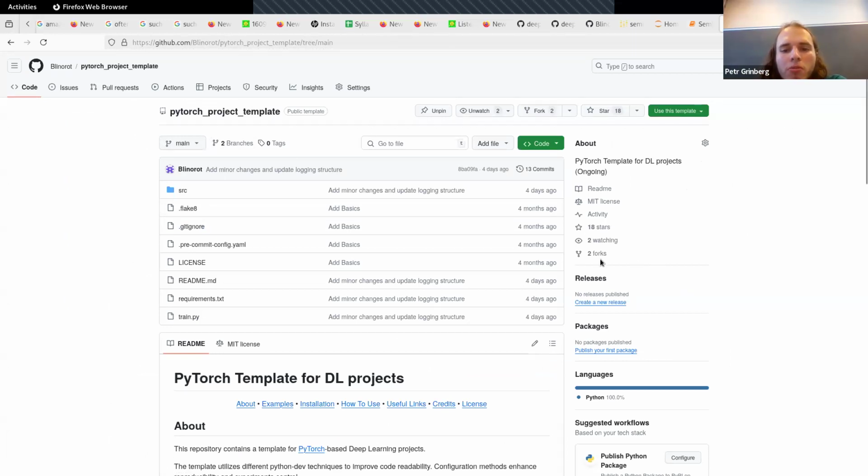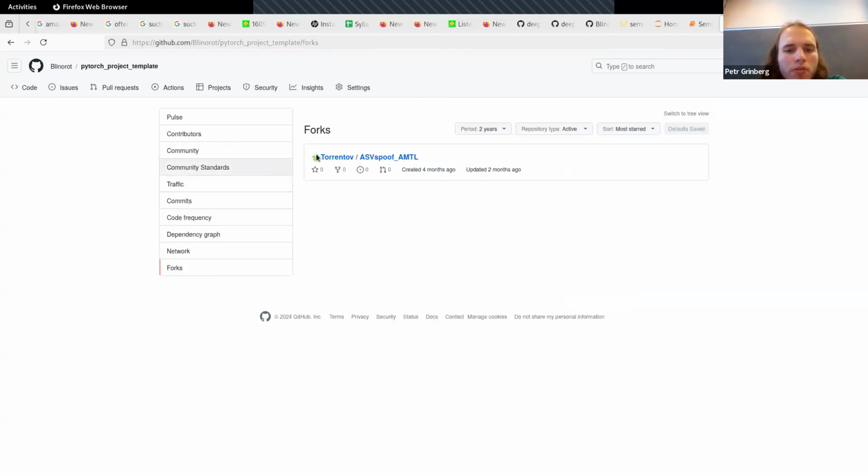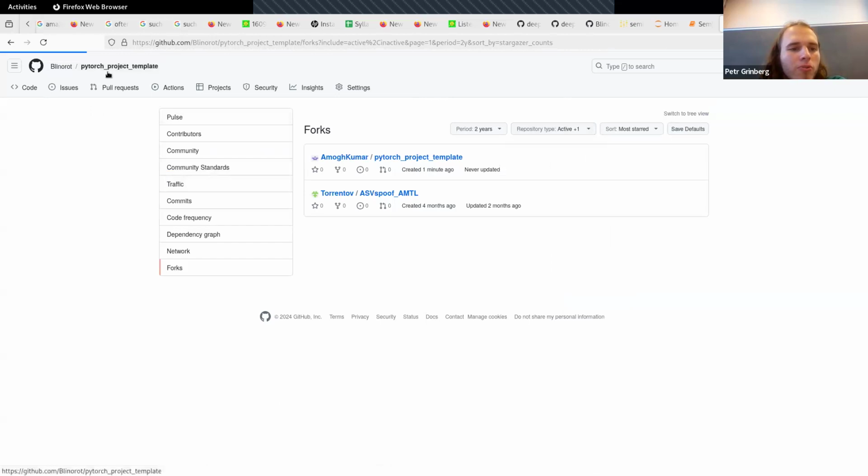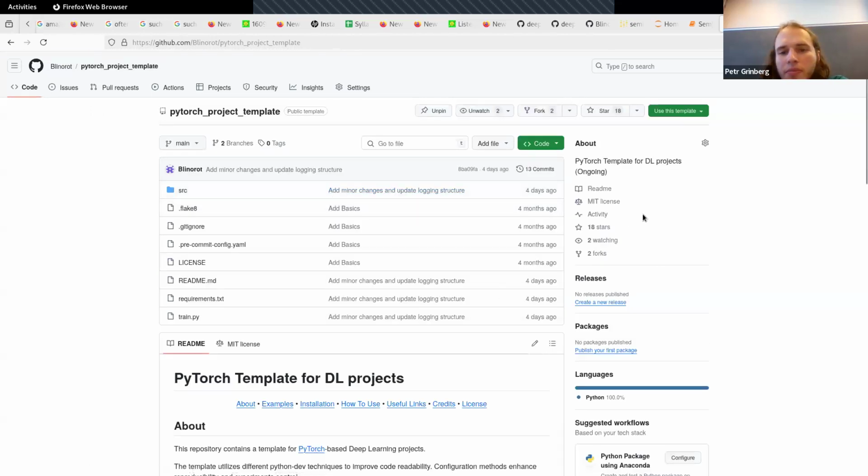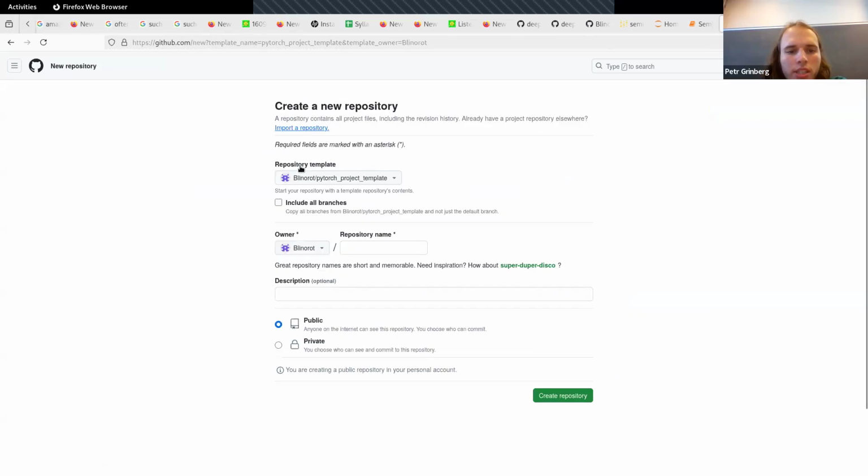First of all, you can fork it if you want to. I see that some of you already forked it. You can also use it as a template here. Click on this button. There's a new GitHub feature. So for example, I want to create a new repository, use this as a template.